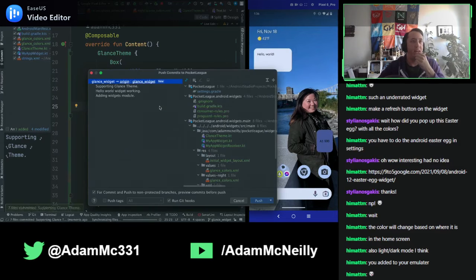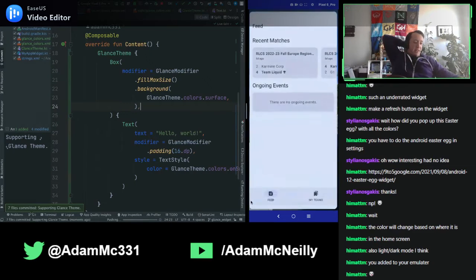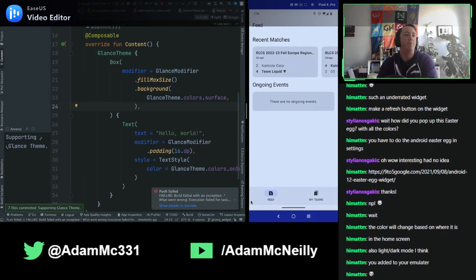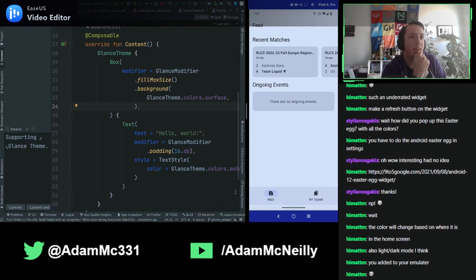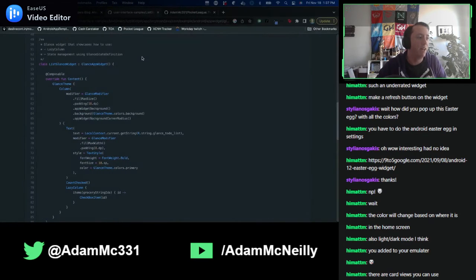So now we can think about what we want to put on our widget. What sort of Pocket League information would we want to put on here? Do we want to try and make recent matches? Do we want this scrollable widget to be there, or a trimmed down version of it? Or do we want ongoing events? There are card views you can use. Yeah, so I could do this. Wait, Glance has a card view? I don't know if Glance has a card view yet.